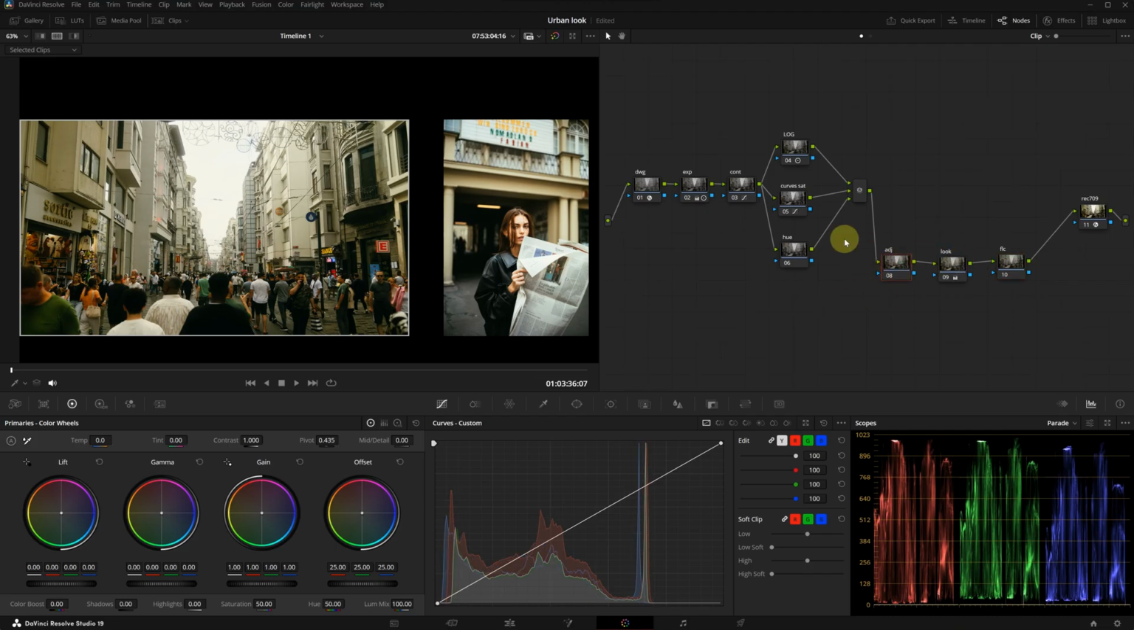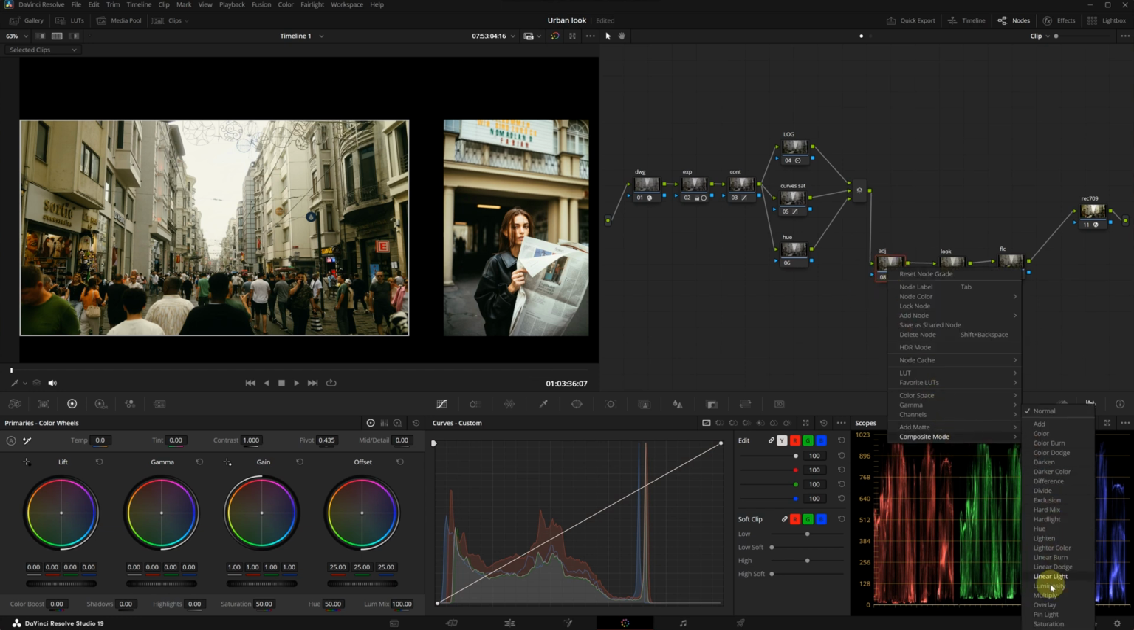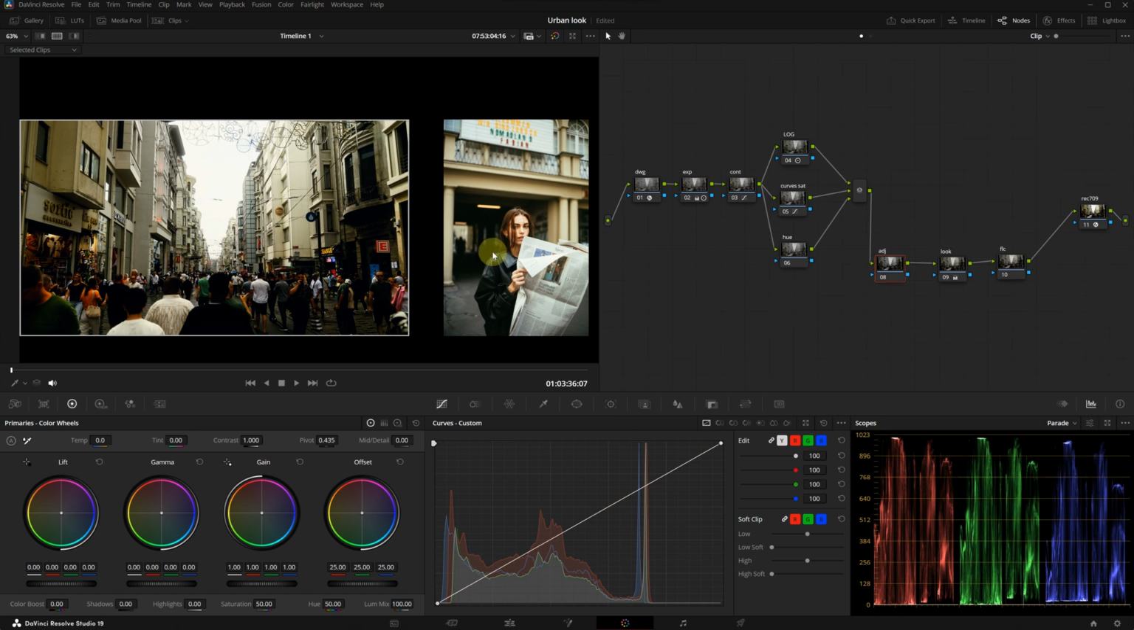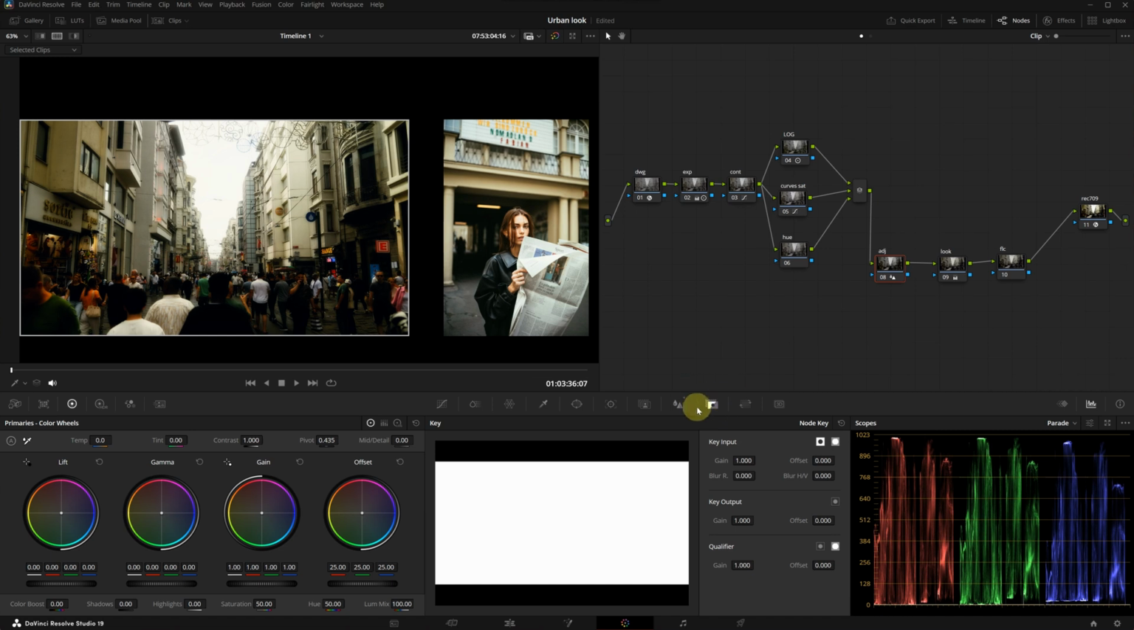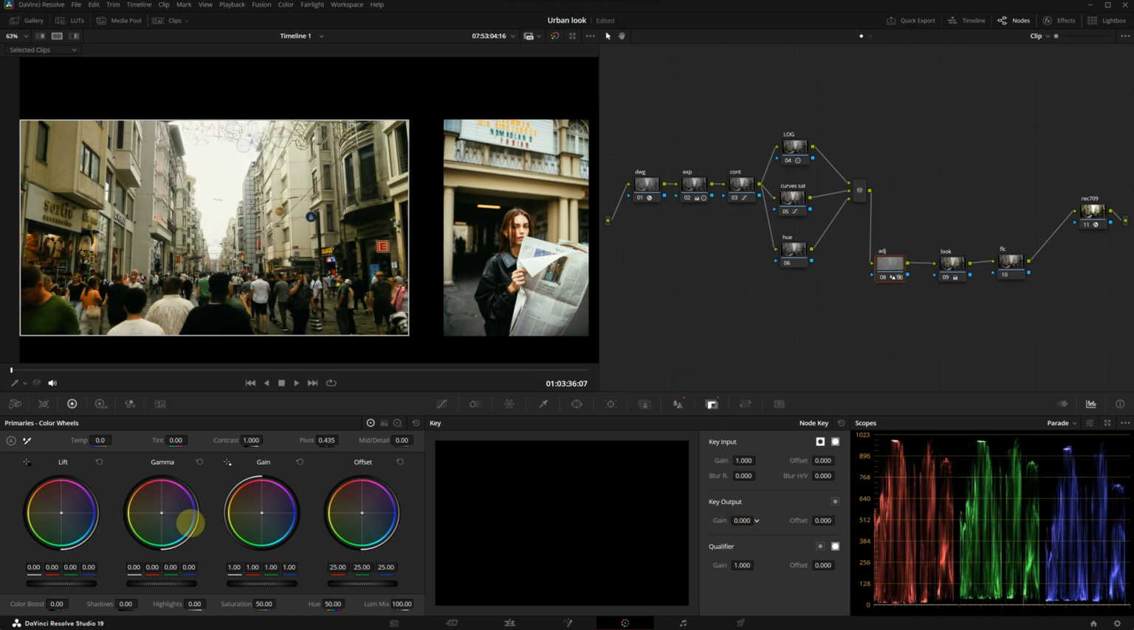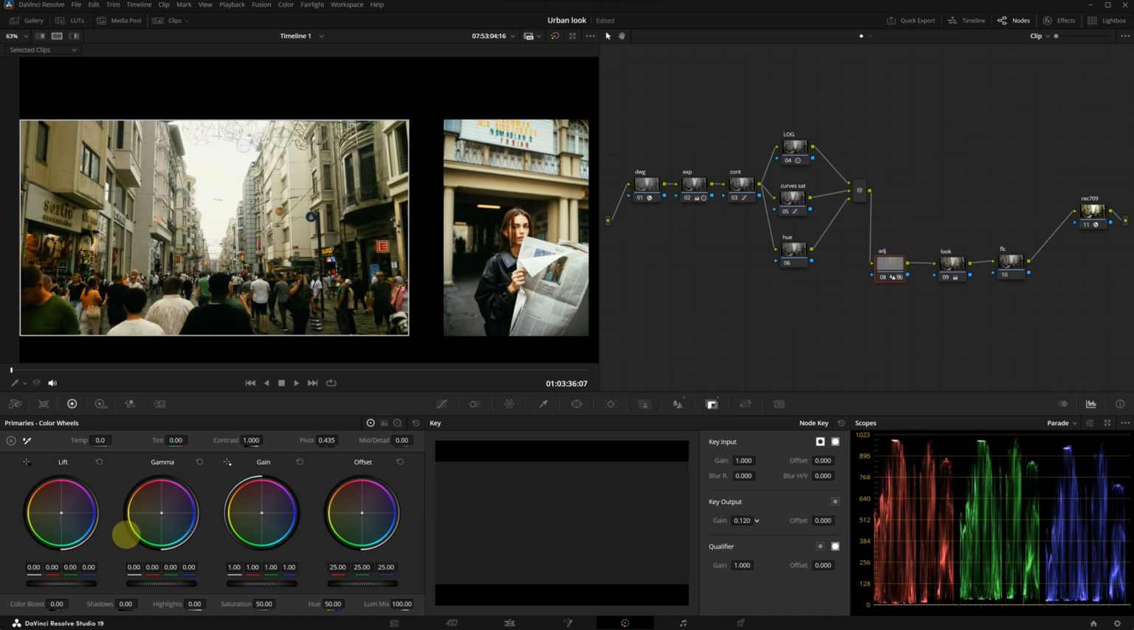Okay, let's move forward. Now in the adjust node, I want to show a small trick. Right click on the node, change the composite mode to soft light. This will darken the image and increase the contrast, but we are going to counteract that. Next, go to the blur tab and increase the blur almost to the maximum. Then in the key menu, reduce the gain of the adjust node. I will keep this at a very low level. This adds a subtle softening effect to our image, giving it a smoother and more refined look.